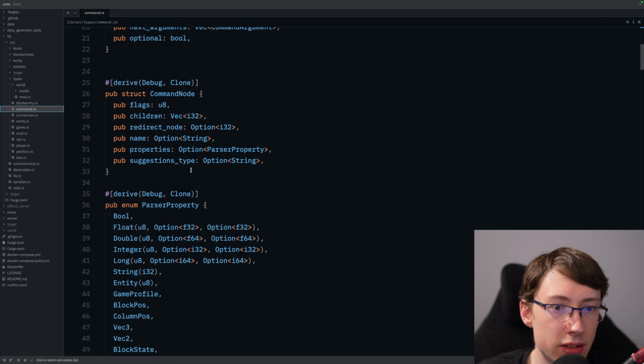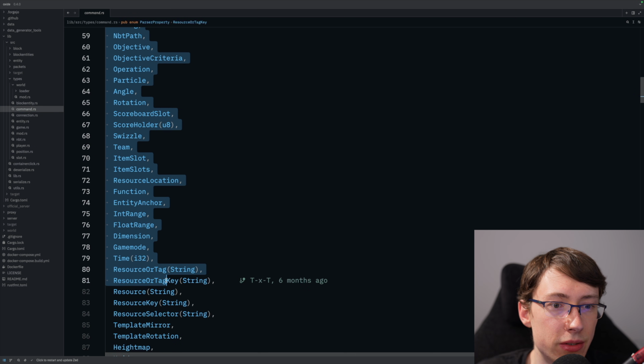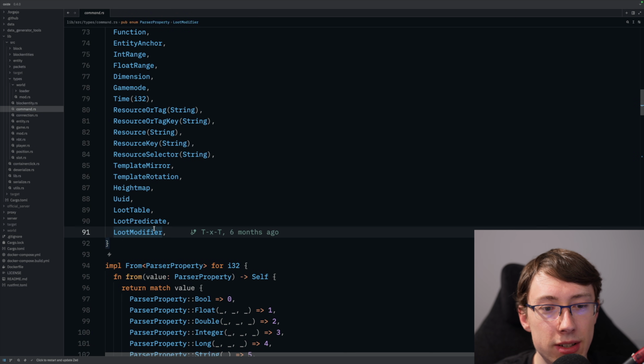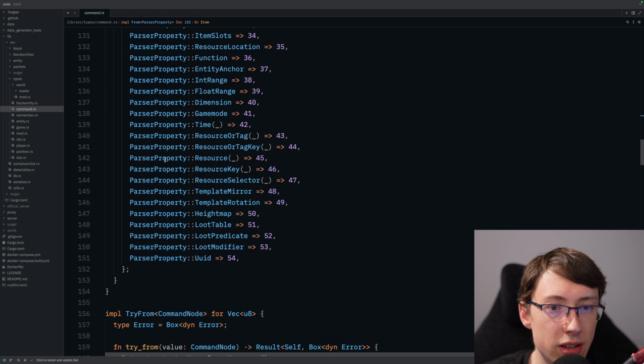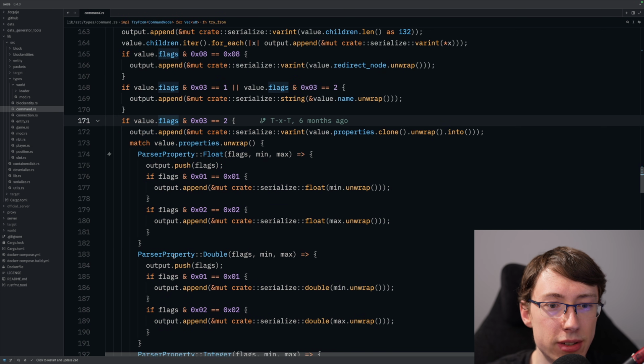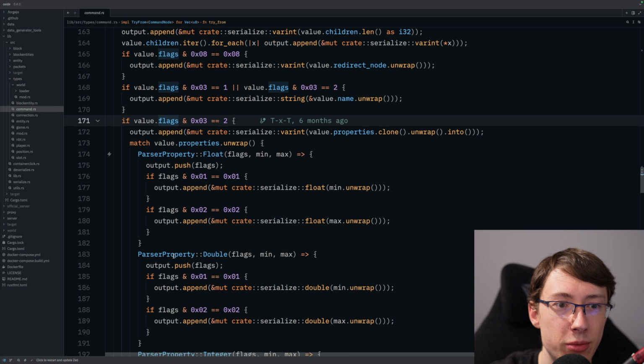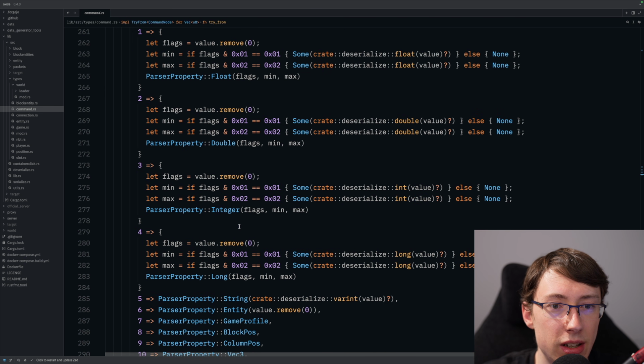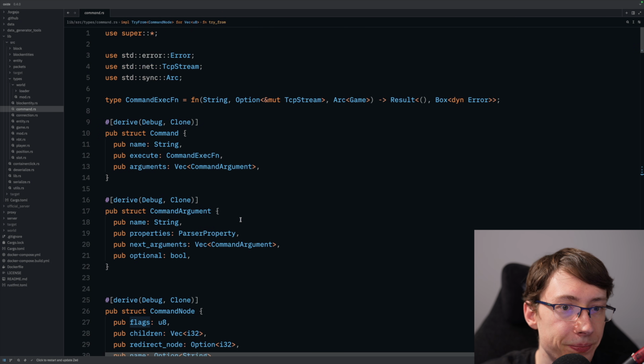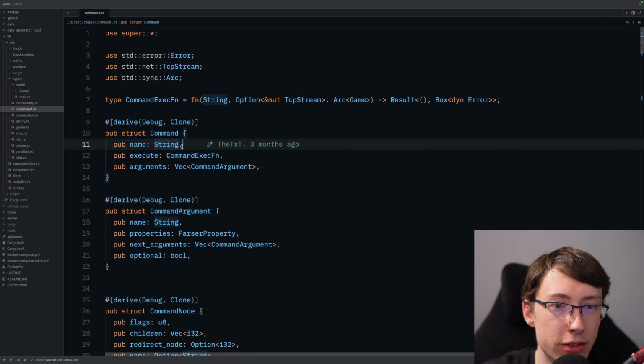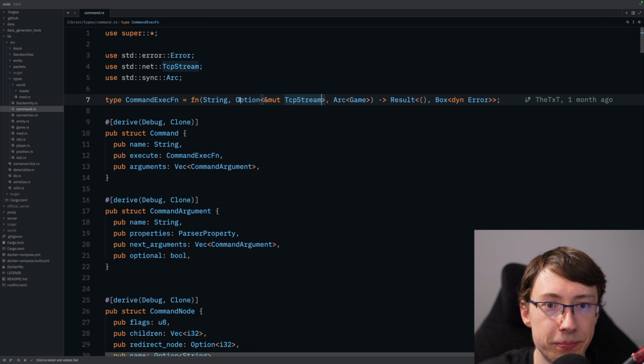We have commands. The different command parsers, that's just for all the properties that a command can have, their numbers and their nodes. Like all the commands are essentially one big tree graph like thing with all the different arguments that are possible or not possible. That was also interesting to figure out. And commands also have an execution function we will look at a little bit later. They take just the command as it was typed, I think, and then an optional TCP stream and a reference to the game object.